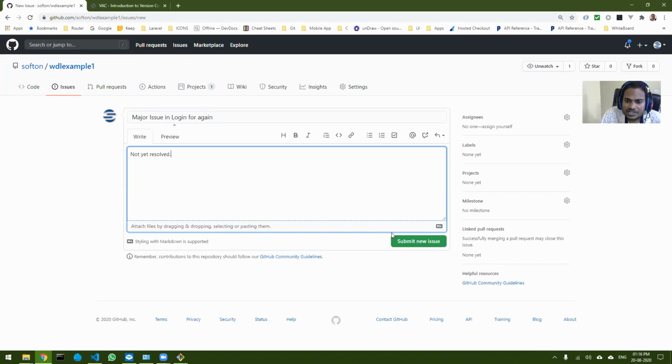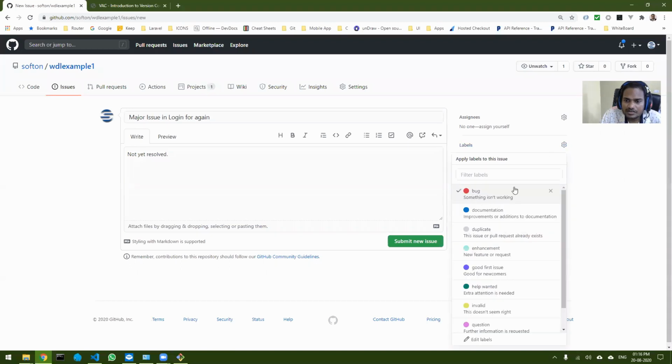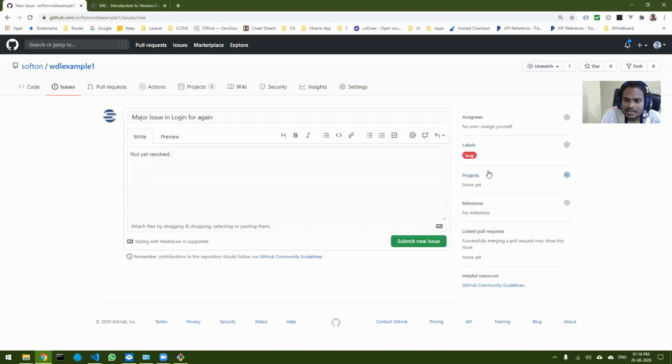But instead of submitting the new issue directly, you can just look at the flow of how you should handle issues. You can define the label. Obviously it is a bug. Once the label is set, now this is where the projects comes into picture. So you can select the project to which this should be assigned.